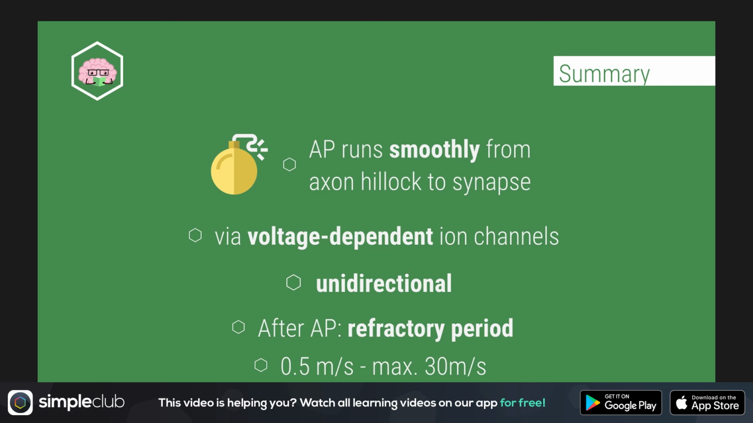We'll show you a comparison with saltatory conduction of the action potential in the next video. So just click ahead, because your neurons are not all used up just yet. Dive on in and see you soon!